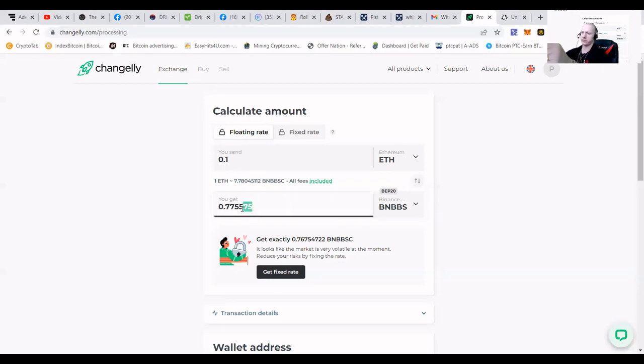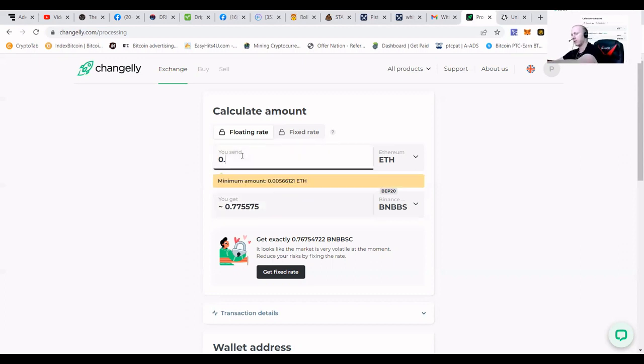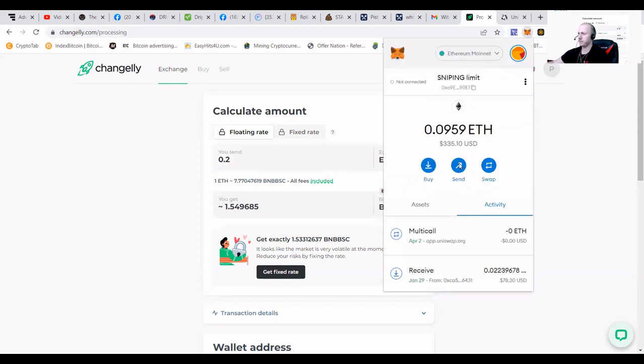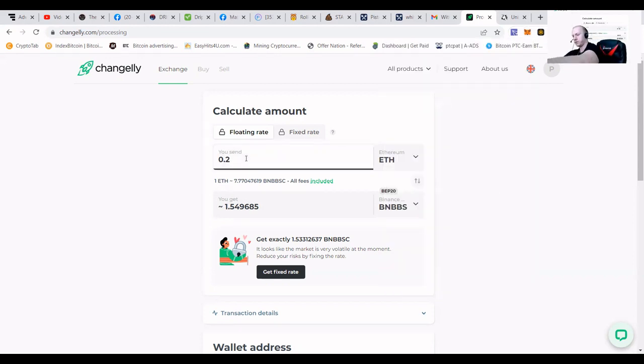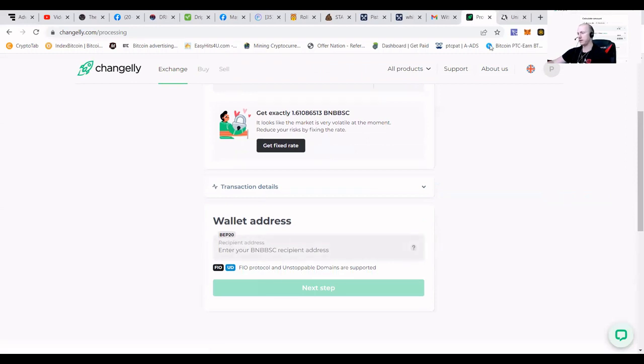What's the problem? Well, I'm going to keep a little bit in Ethereum as I sometimes need to do a transaction. But let's say I want to exchange 0.2 Ethereum. Is that enough? I got 0.24. Yeah, let's say I want to make 0.2. And I want to make it into BNB, as not everybody knows how to exchange BNB.